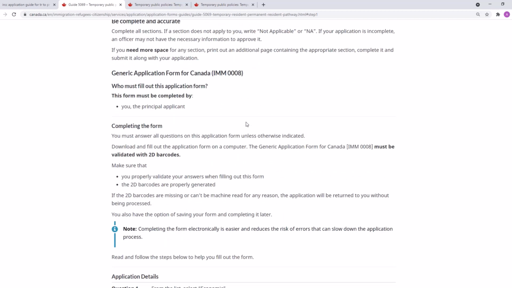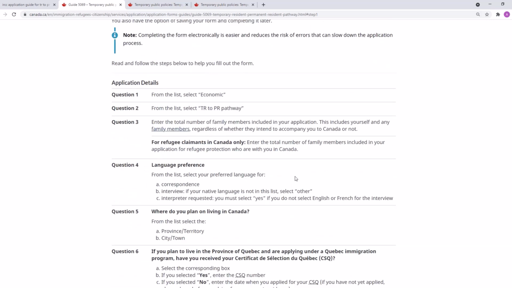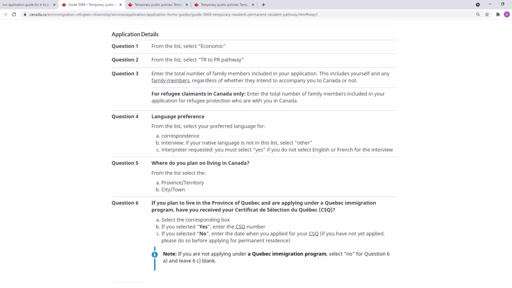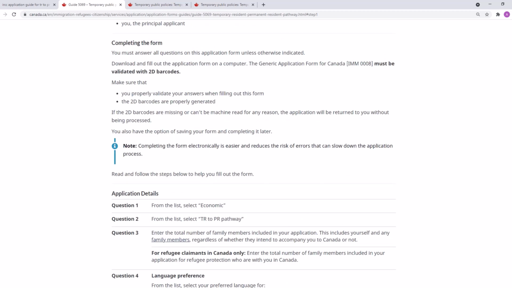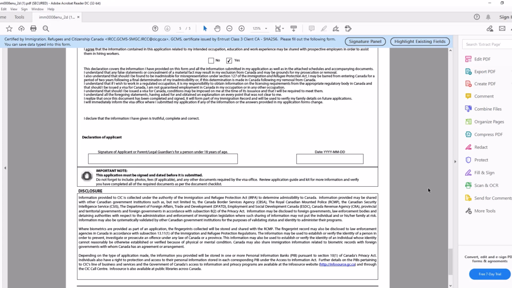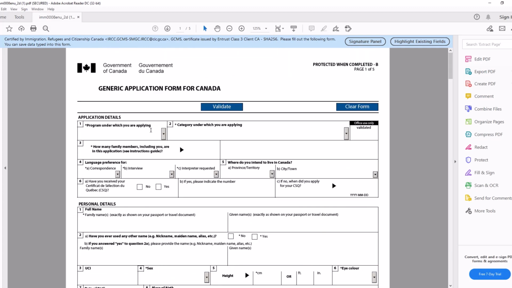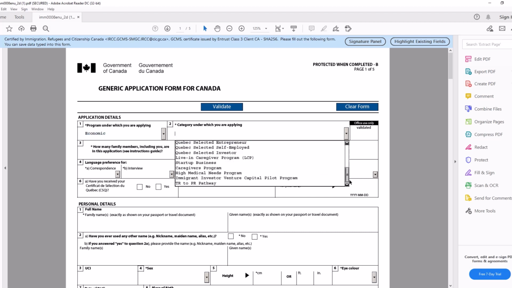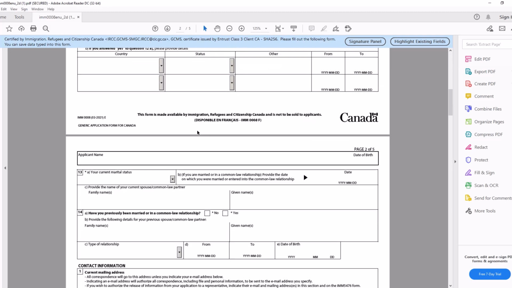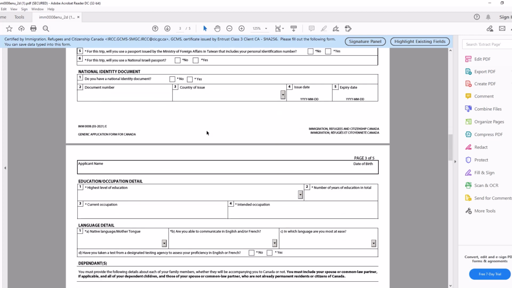Now we are again back to this application form, IMM 0008. Here there is all the information on how you should fill out your information and answer all the questionnaires. Just for your information, we are going to open one of the forms. When you are applying, you need to select economic, and in the second field you need to select the TR to PR pathway. Then just fill out all the information.